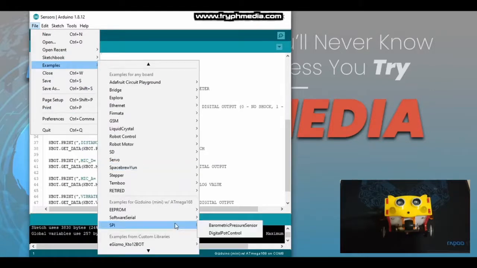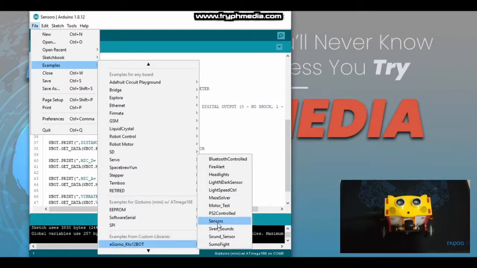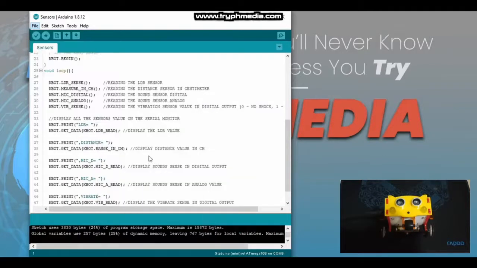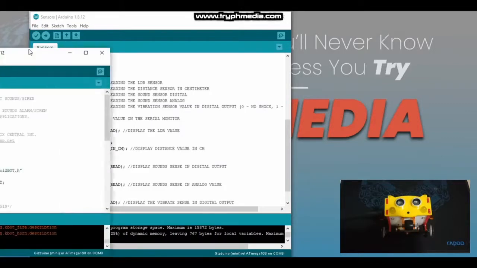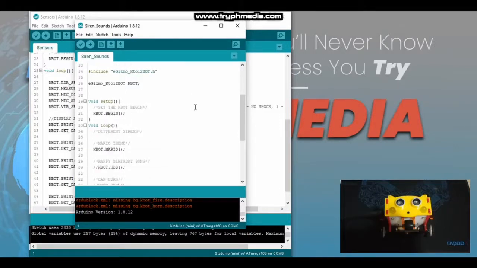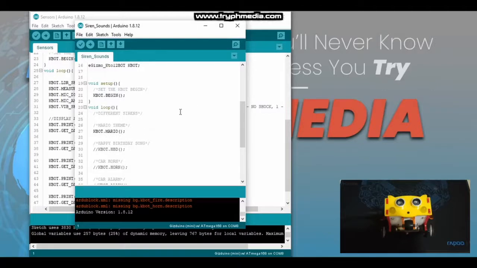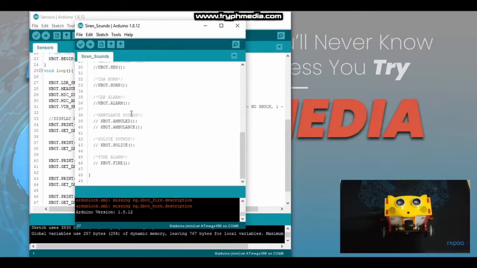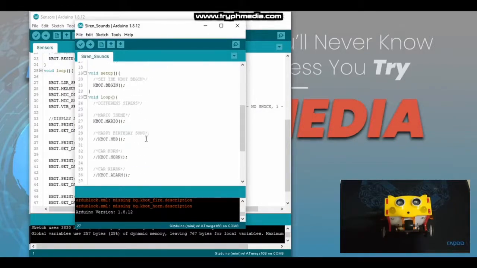Examples. Kto12. Siren sounds. Let's try that. Okay, let's open here. It says here, this code is for sound alarm siren add-ons to your applications. What do we get? We get a Mario here. Then you can just enable anything that you like, but for now what's enabled is the Mario.